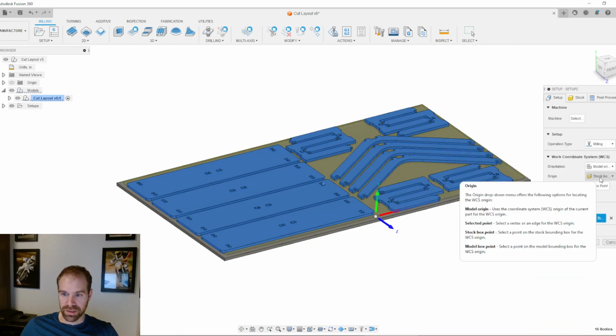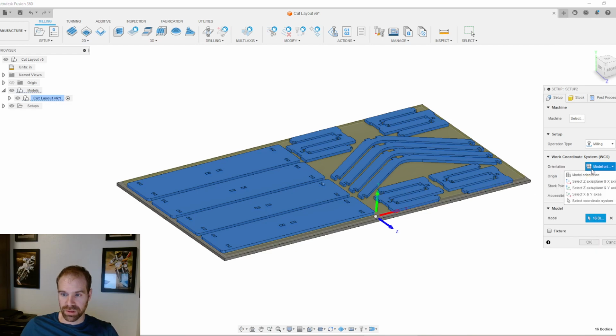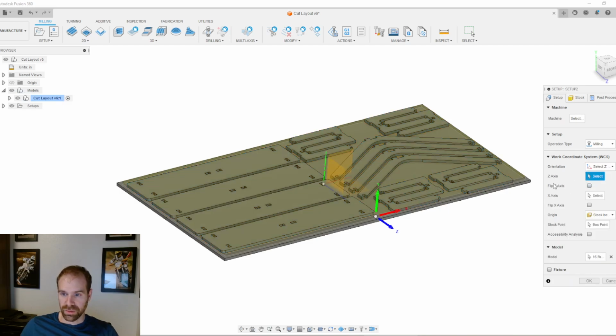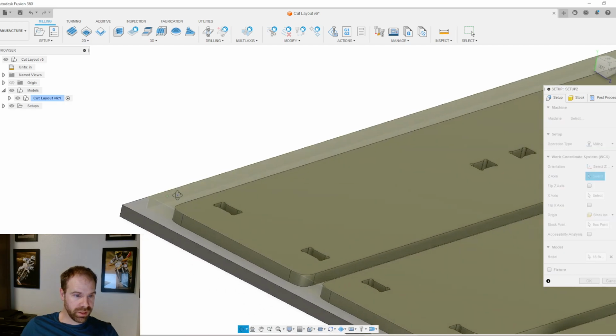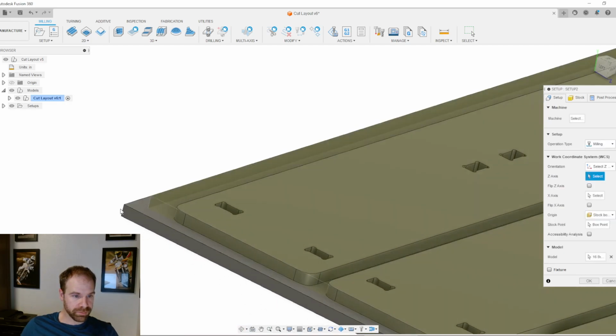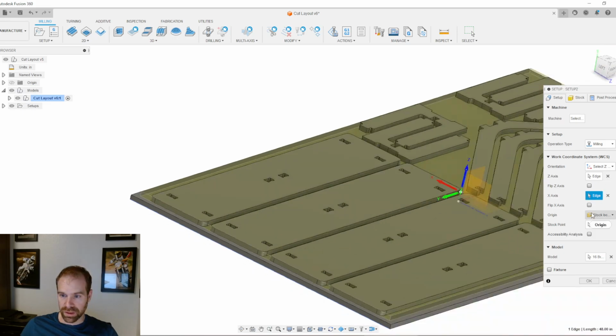stock box. So this is a work coordinate system. We're going to select Z and x-axis. So what we're going to do is the z-axis is going to be over there in the corner. And then the x-axis right here is going to be this edge here. And origin stock box point.